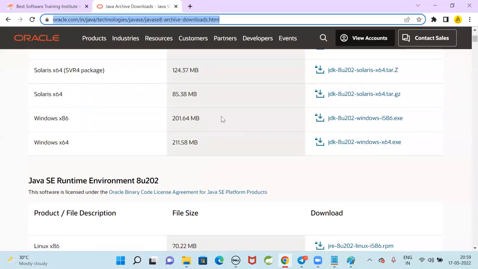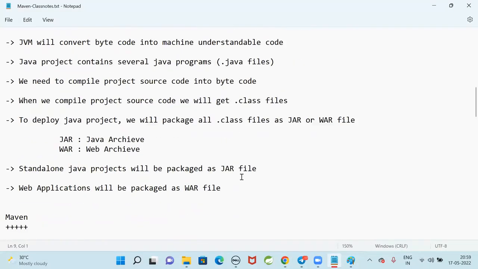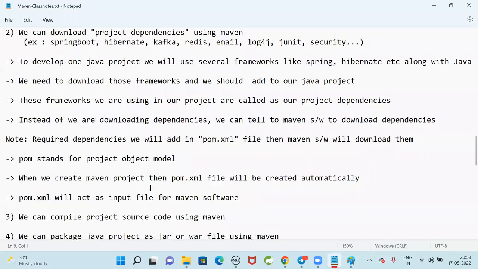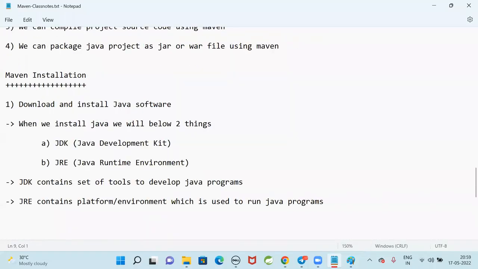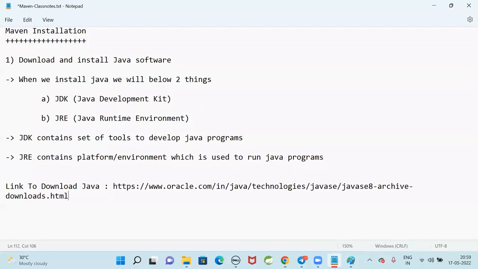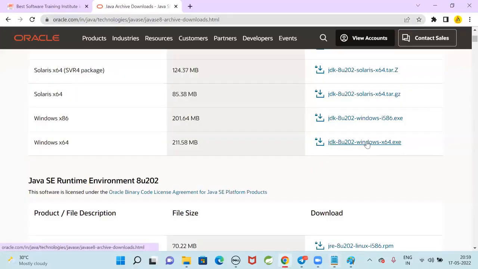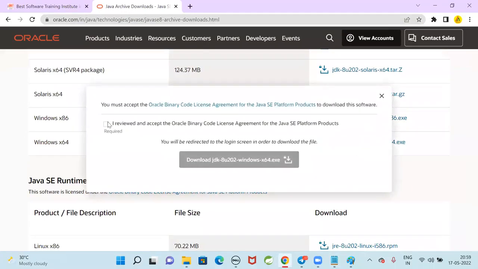This is the link to download the JDK 8 software, guys. This is the URL to download Java. Now click on this. Now it is asking for the license agreement, download.